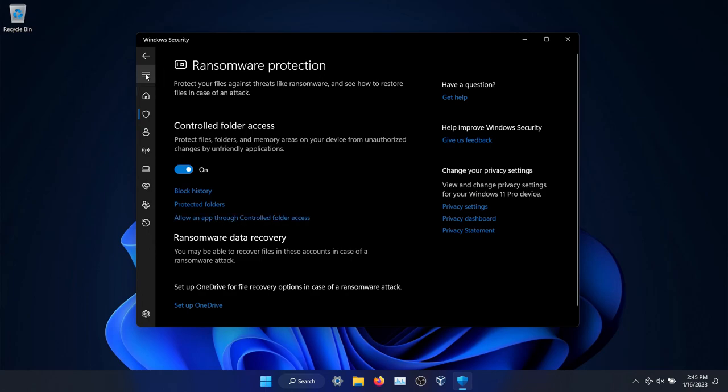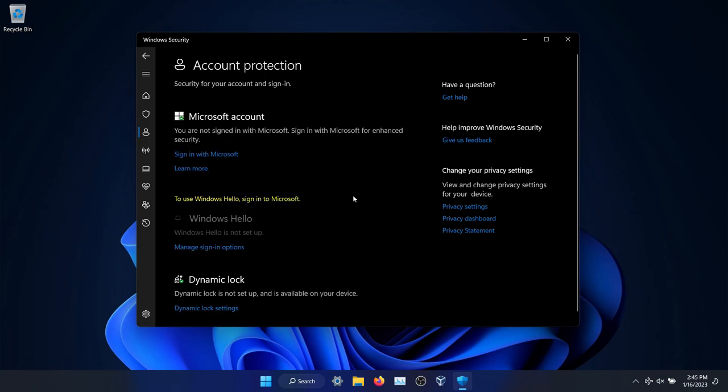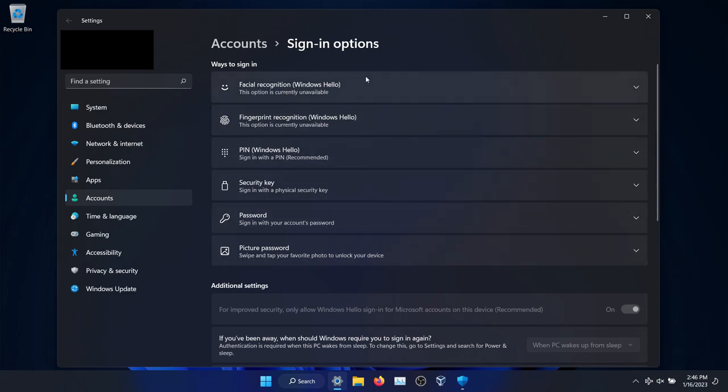Going to the next option in the navigation, account protection. This is basically controlling how you sign in as well as your account. Make sure that your Microsoft account has a very strong password as well as two-factor authentication. And here you can manage your sign-in options. If I click on this, this will give you all the different ways to sign in.